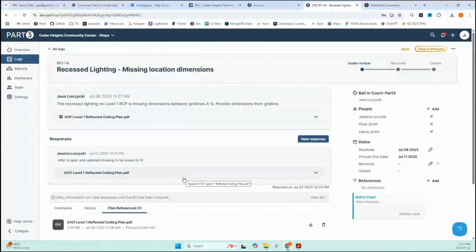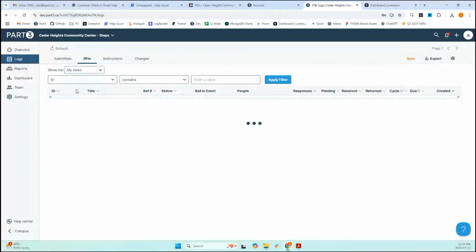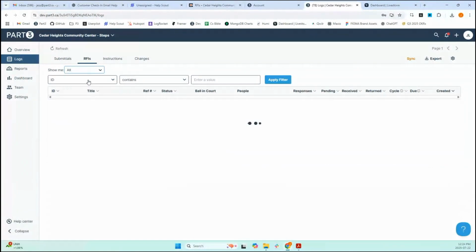There's no concept of steps. All you really need to do is keep an eye out for your name in the ball in court, or you just need to keep an eye out for these blue lines, which signify that you have a task. And you can always just filter on here too. My tasks, this is all I need to focus on. So for example, if you invited an electrical consultant into Part 3, they don't need to worry about everything. Just focus on my tasks.